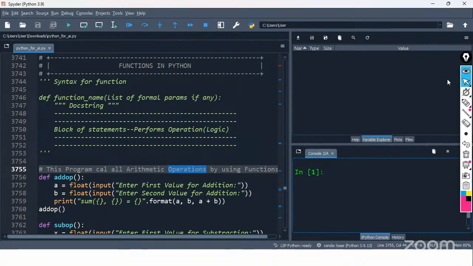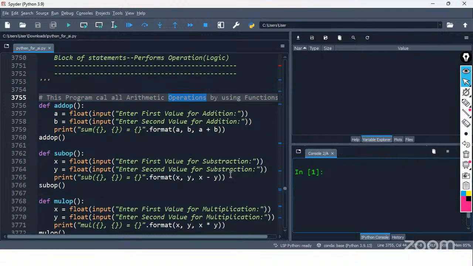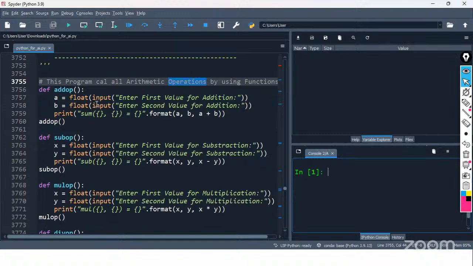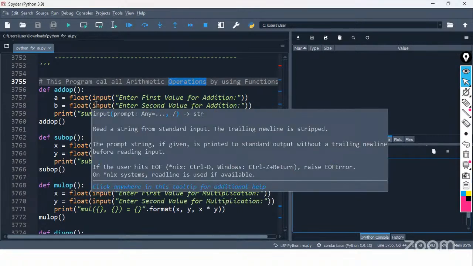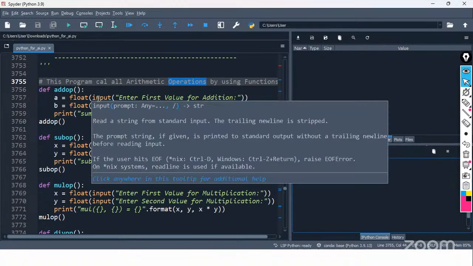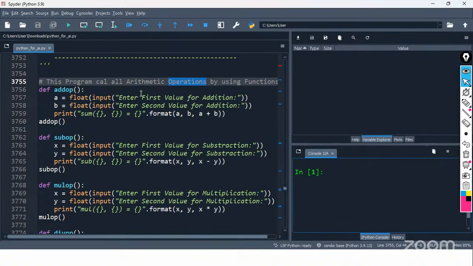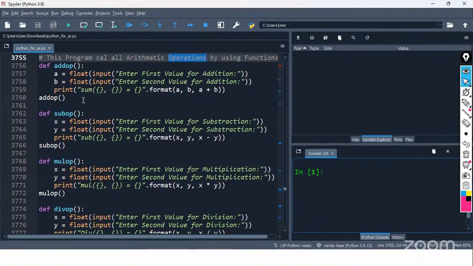It's function call. Okay. Anyways, let's get started. So I'm coming with the Python program, where we are going to calculate all the arithmetic operations by using functions. So we are using functions and we are going to perform all the arithmetic operations. For each and every arithmetic operation, I am coming up with a function. Just have a look.